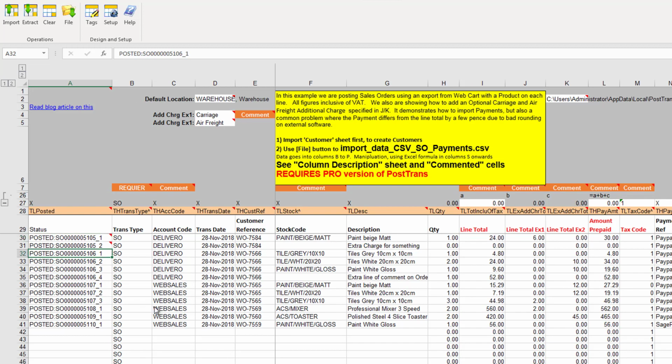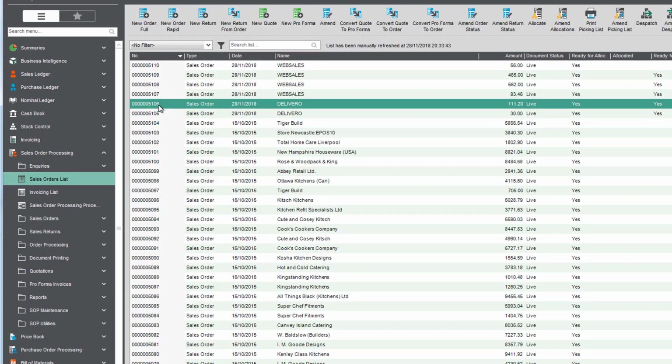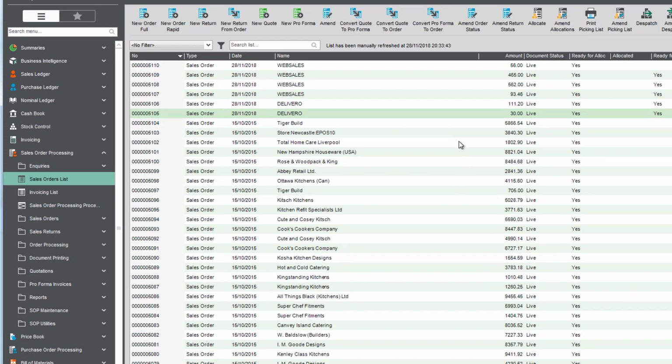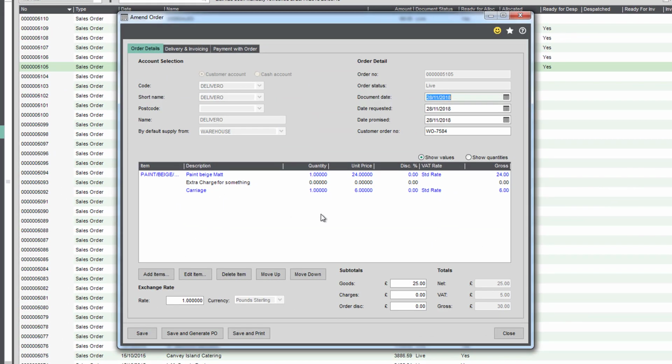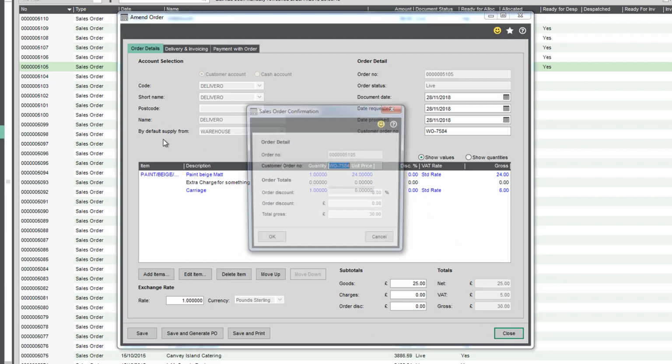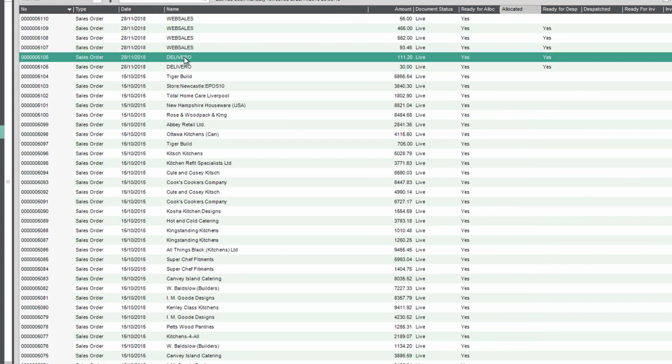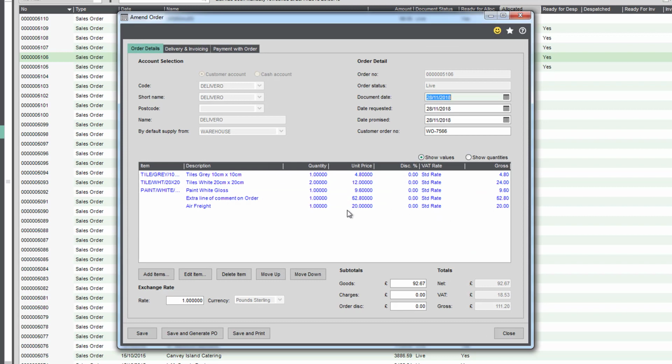So let's have a look at 5106 in Sage 200. We can see the first transaction was for £30. Oh, crumbs, I've got a license warning. We should be able to see there was £24 and whatever made up the VAT. Anyway, the total was £30, including £6 for the carriage. And of course, the second transaction was a little bit more interesting because it had several items on there. There's the total air freight, the extra line of description. Total air freight added up to £20 inclusive of VAT.